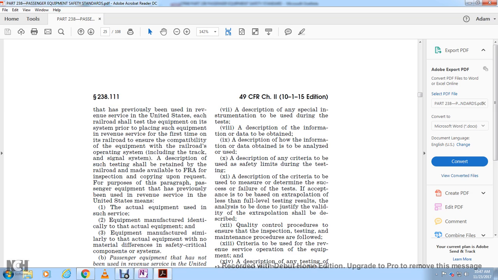7. The description of the special instructions to be used during the test, the information and data to be obtained, and how the data obtained is analyzed. A description of any criteria to be used within safety limits during the test, and the criteria to be used as a measure to determine the success or failure of the test, and acceptance for use, based on the full level of testing results of the analysis, with justified validation and explanation.